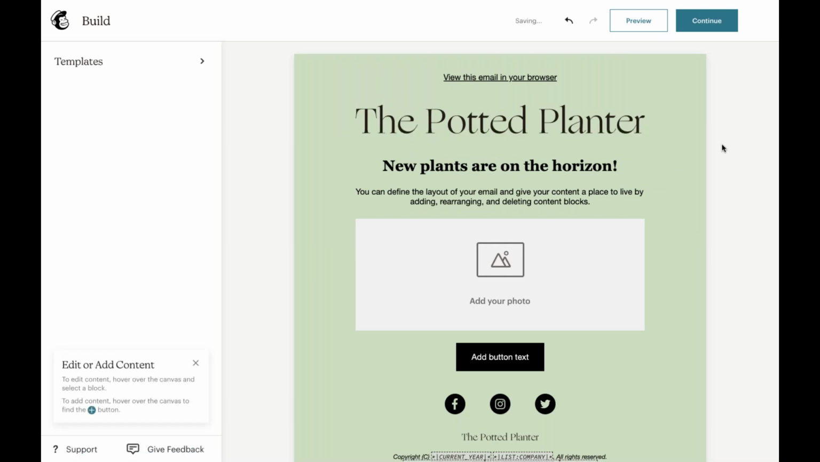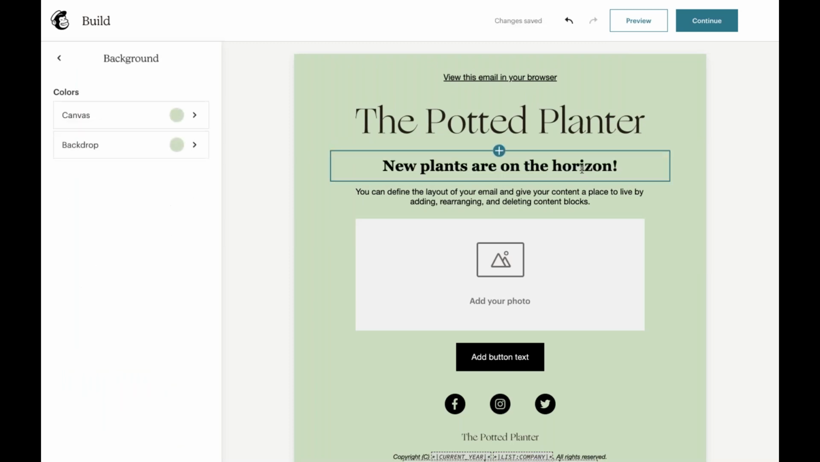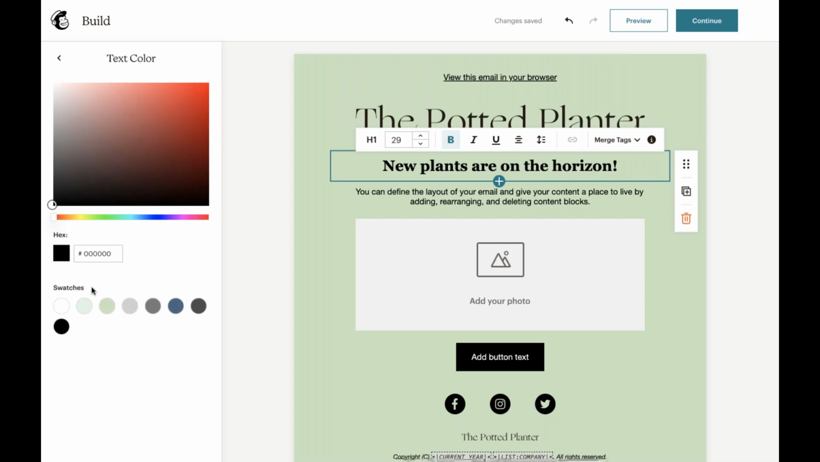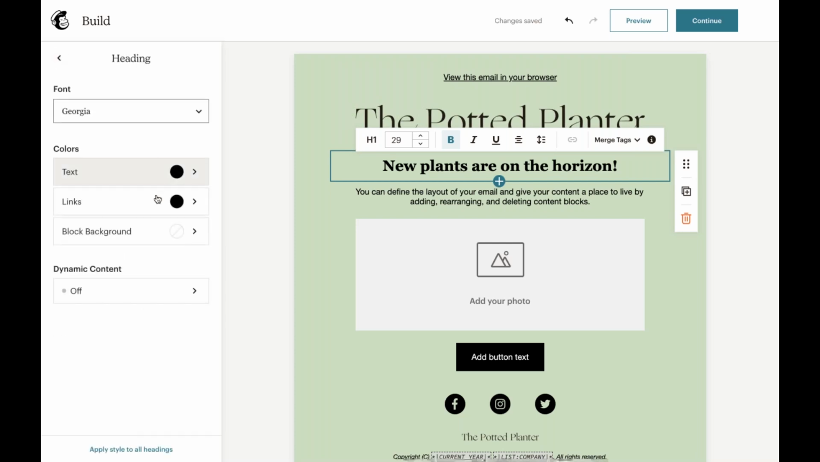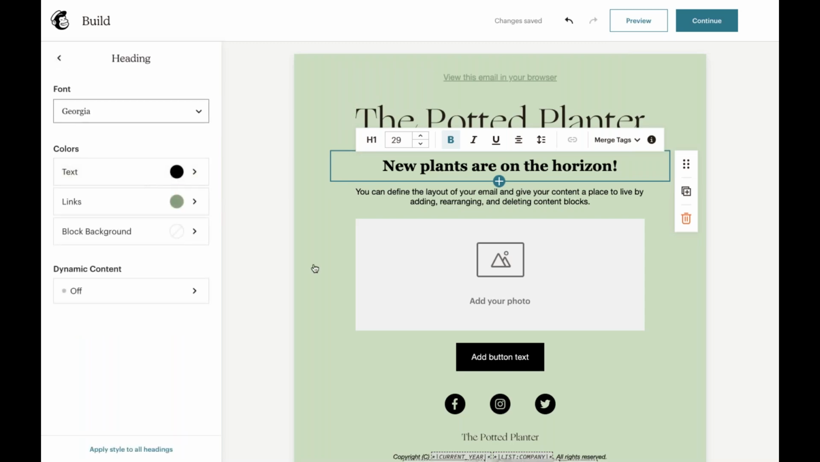So in our case, in the heading menu, we can use the font dropdown to change the font type. And once you change the font type, you can choose type size and colors for all of the block text, links, and backgrounds. So we're going to just take a few moments to customize this email the way that we like it. All right, so this is working for us.